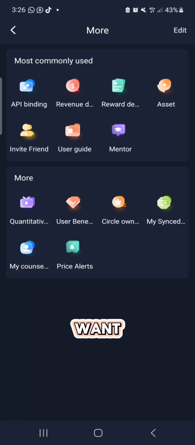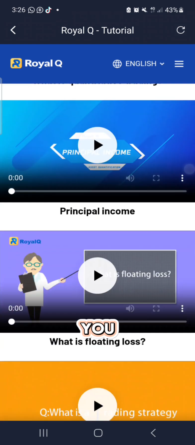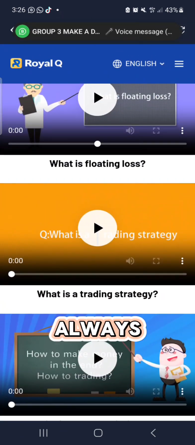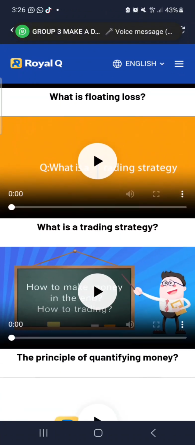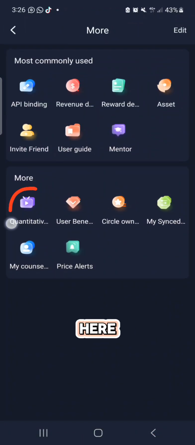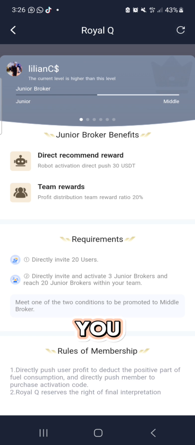In case you want to read notes like we saw in the user guide, but in video format, you tap there on quantitative. You see the videos are here. You can always come and read them. What is trading strategy? What is floating loss? All those things are here on this quantitative button. Then we have user benefits. In case you want to see the benefits you get on each rank you join, you tap on user benefits here. It's loading. Then you can see them.